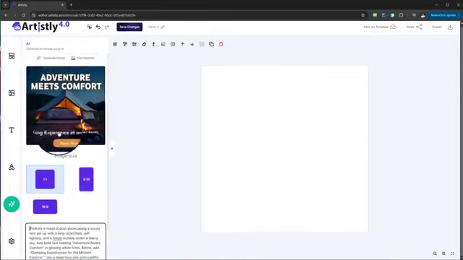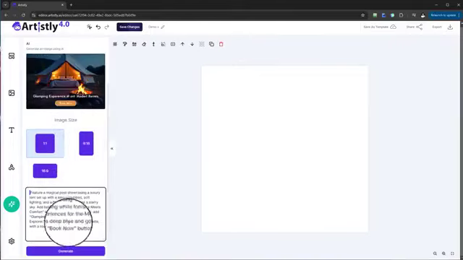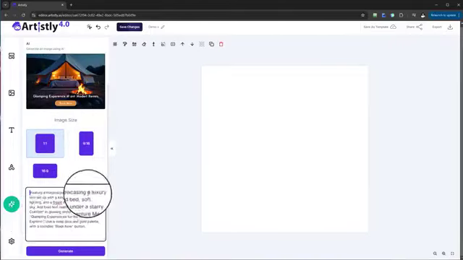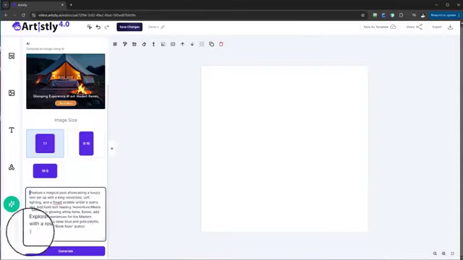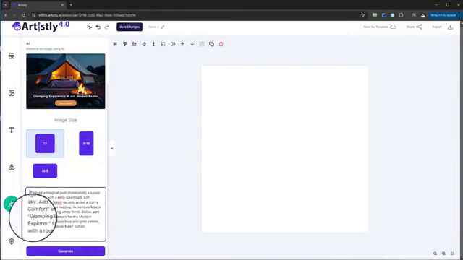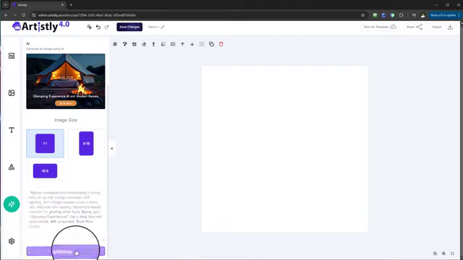So here you can see, look, a brand new graphic has been created. Adventure meets comfort, nice design. Fantastic. Now if I want, I can remove certain text, like glamping experiences for the modern explorer, book now. So let's just say glamping experiences. Let's just go ahead and delete that if I want, and let's generate.